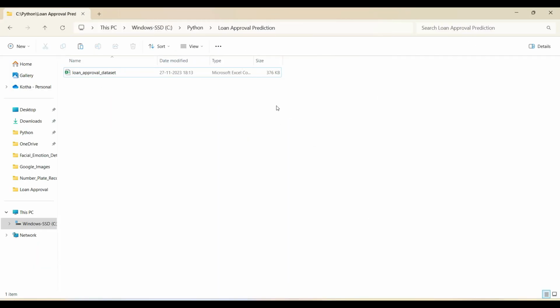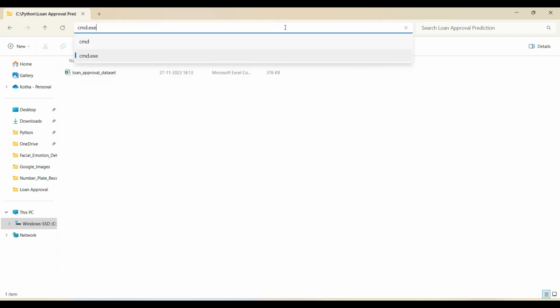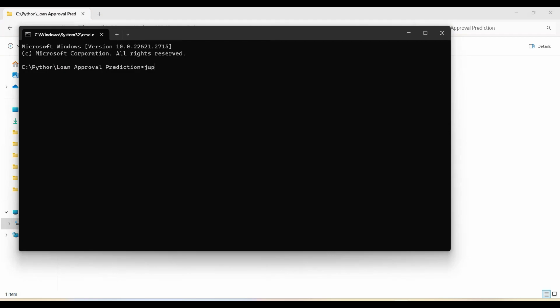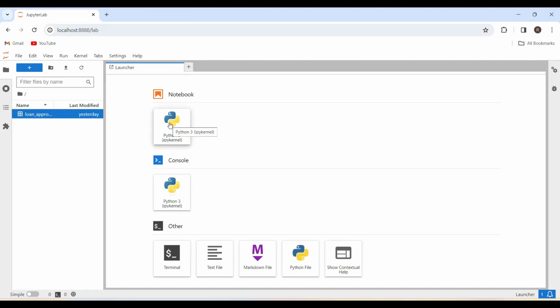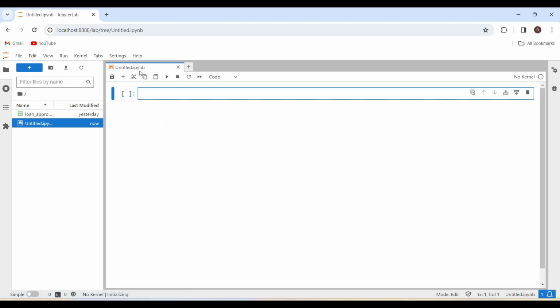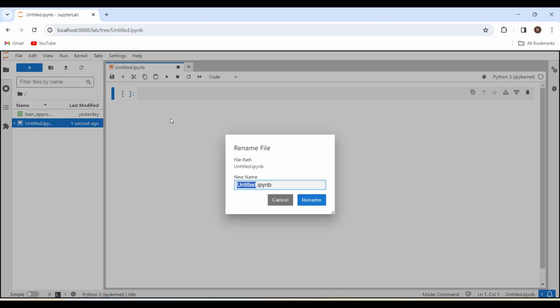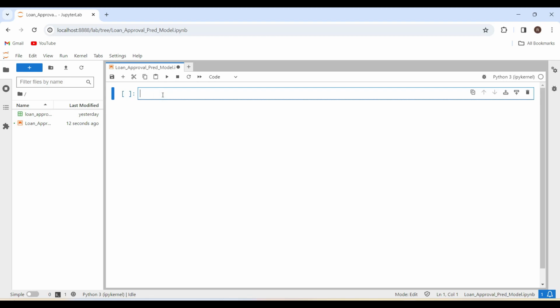Let's dive into the coding. Here is the folder I have created, loan approval prediction, and here we have a source dataset as well. So let's open Jupyter Lab first. Okay, our Jupyter Lab is up and running. Now let's create a new file and rename this notebook as loan approval prediction model.